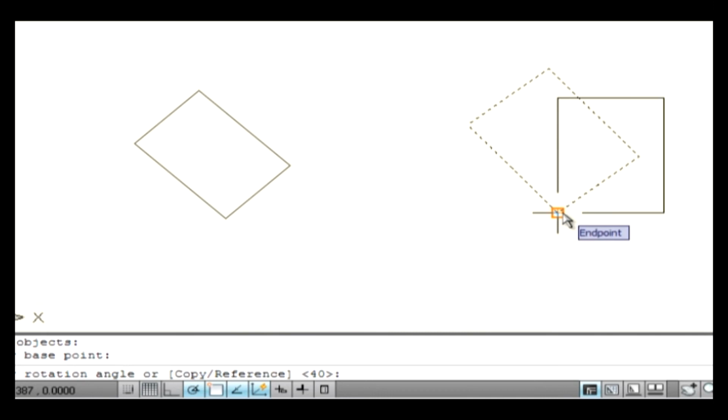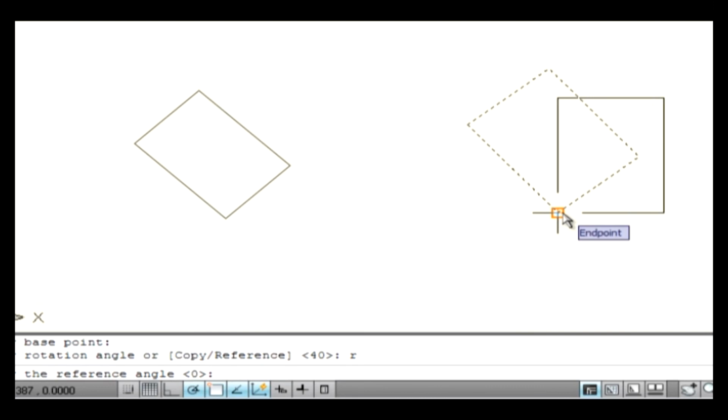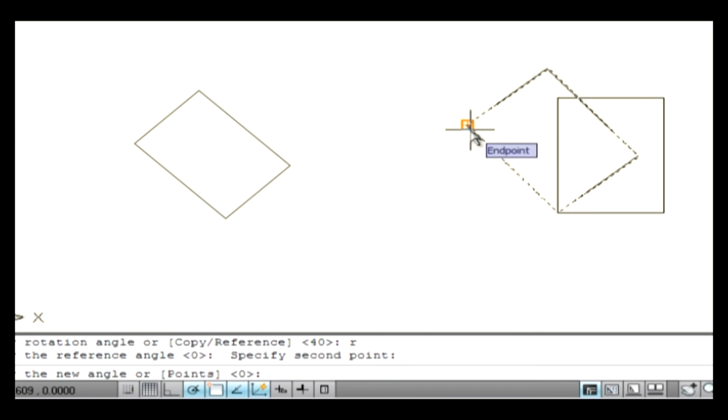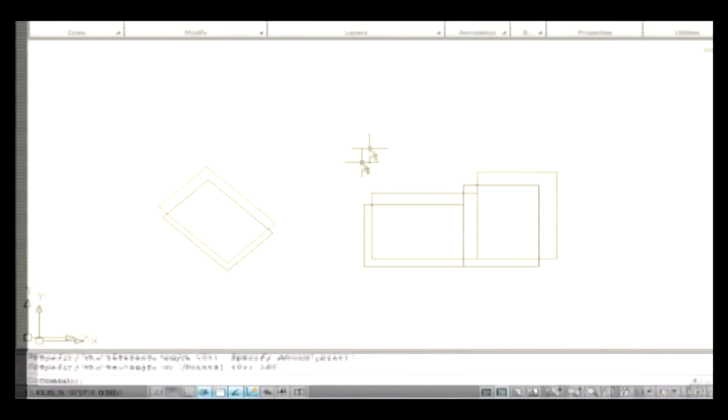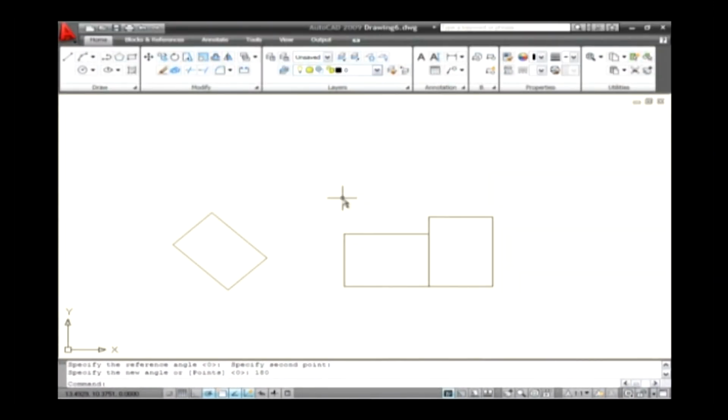Now select the reference by typing R on the command line and pressing Enter. The command line asks you to specify a reference angle. Select an inclined line, first corner point, and select a second corner point. Now specify how much of an angle you need to tilt this. For example, type 180 and press Enter. Thus the rectangle is rotated to 180 degrees by calculating the angle from 0 degrees in counterclockwise direction.